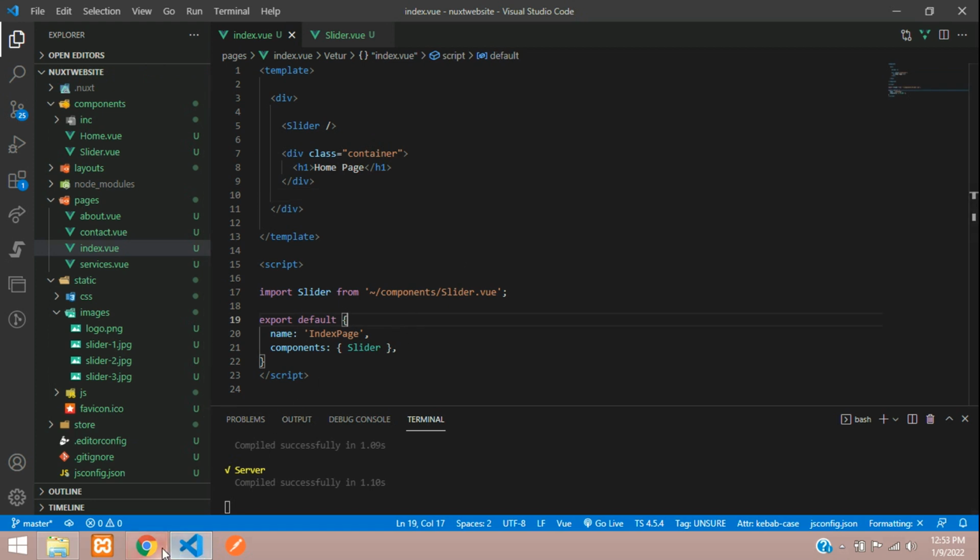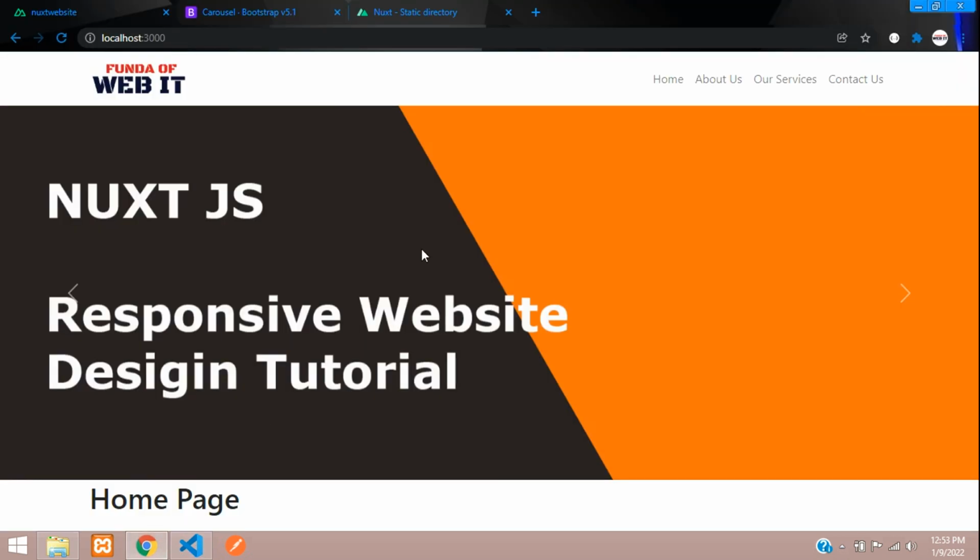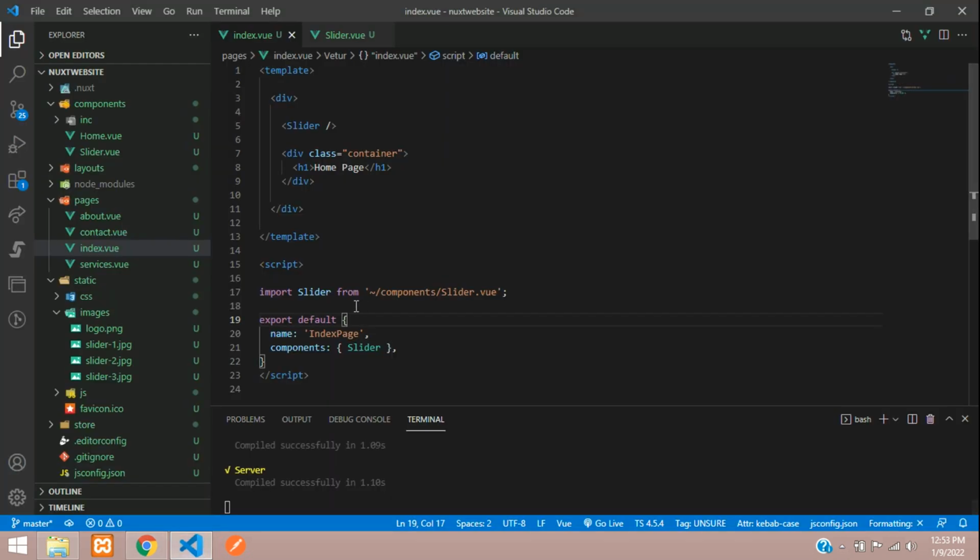So guys, in this video we have successfully learned how to add images in Nuxt.js and also shown how to import one file into another file.